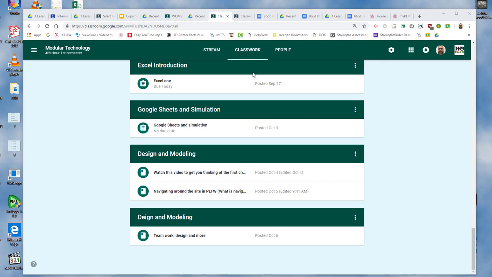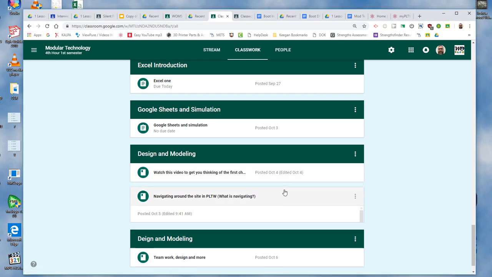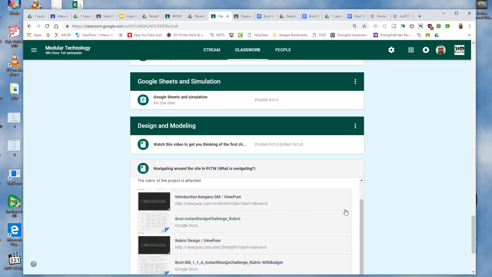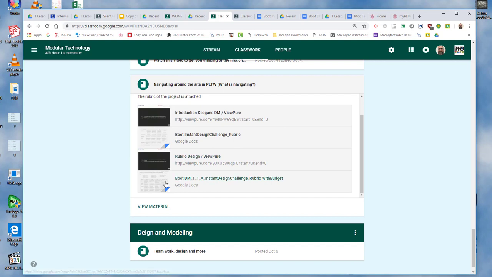Alright guys, for this one I want to show you and talk to you about using the budget. We're going to have to go into our Google Classroom, whether it be 4th hour, 5th hour, or whatever hour you have me for Mod Tech. You're going to click in this section here, and come down to where it says the boot budget with a rubric. It's going to be this one right here.